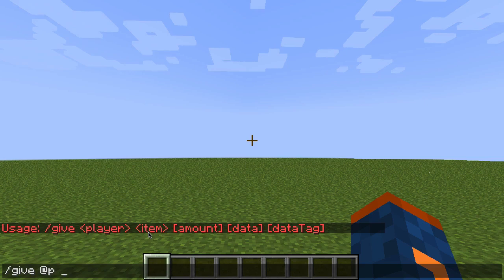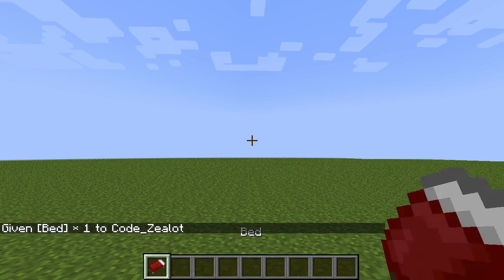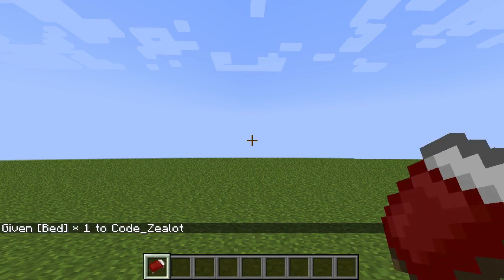So we can either type out the number for that item, which I don't have memorized, but it could be something like this, but it's a lot easier if we go ahead and just type out the name of that item. So let's go ahead and type bed. And we can press enter, and there you have it. You've used your very first give command in Minecraft.